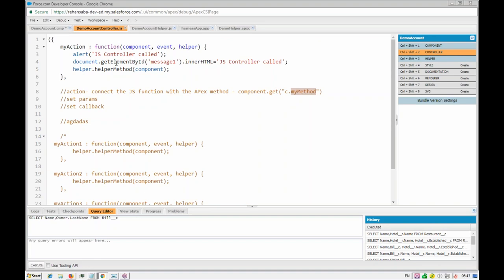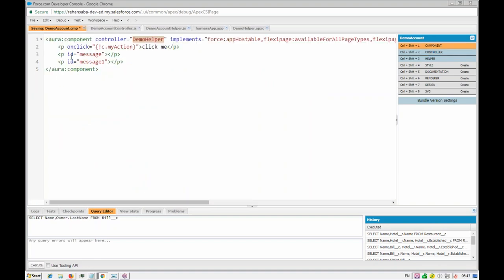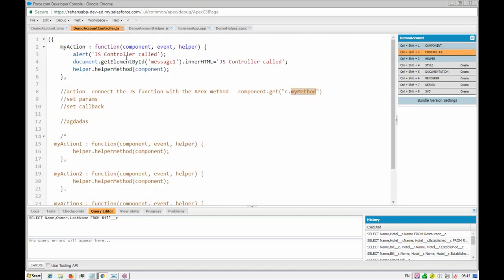This is a little complicated, it's not like a normal process. But you will have to do this for all the methods if you want to create any Apex class and interact with it. So the first step is done. Now, if you have parameters, then you have to use set params. These are the JavaScript functions you can use.